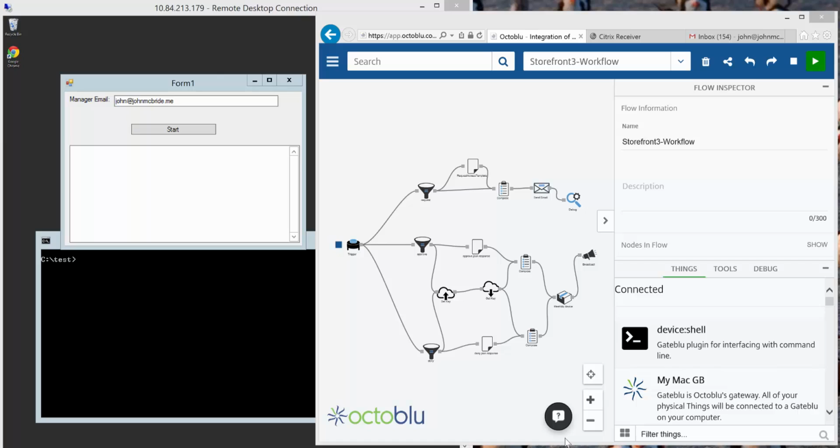I wanted to show you the storefront slash Octoblu integration workflow that we actually have working now. I wanted to put this quick video together and show you how it's working and some of the pieces of it, and then we can maybe sync up and have a quick GoToMeeting after it just to discuss it more and how we're going to publish it. So just a quick little overview.